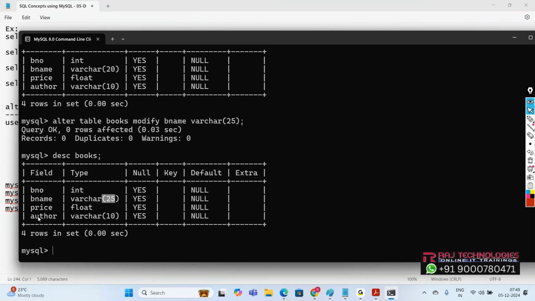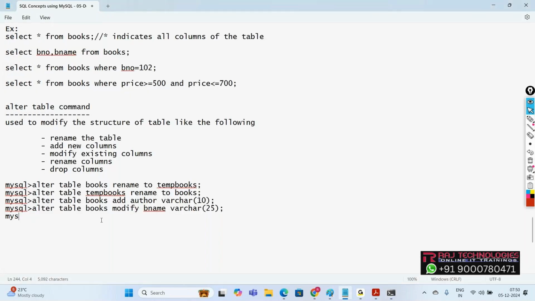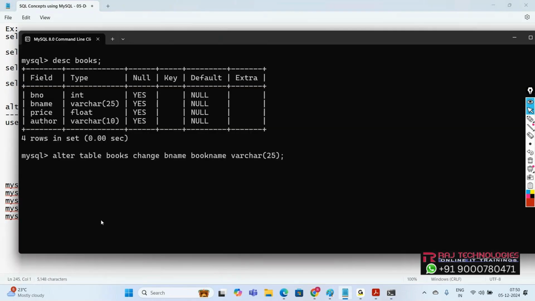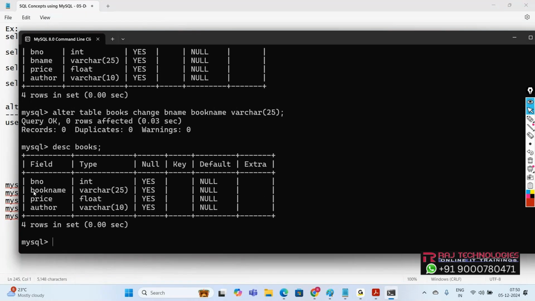Now we want to change the column name. Then we'll say alter table books change B name to book name varchar of 25. Now when you run this, now see the column name has been updated to book name. We have changed the column name.